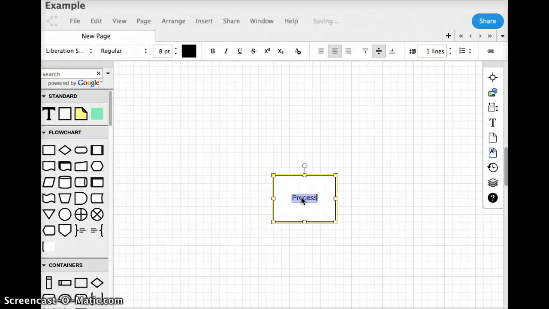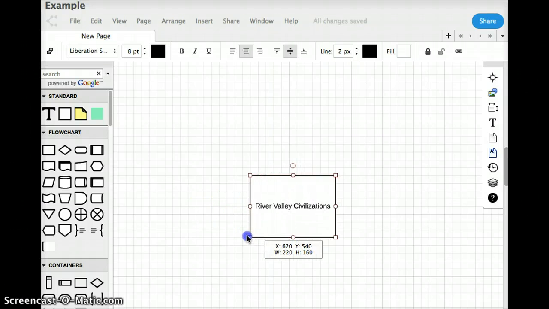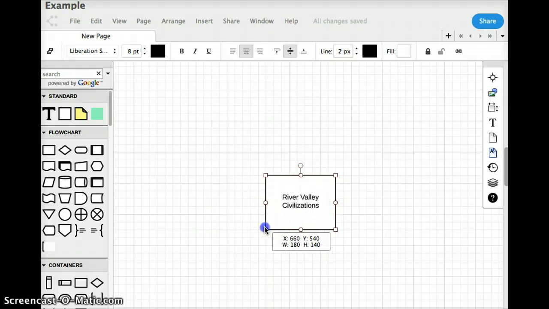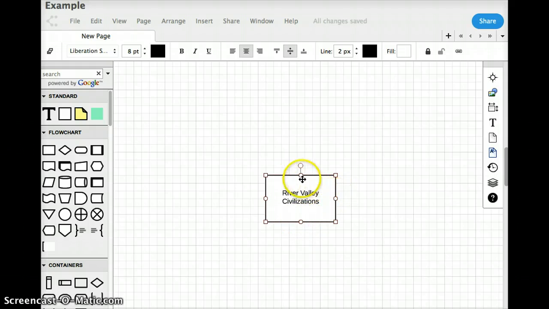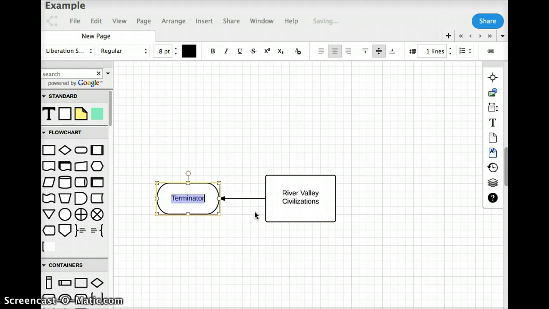Just for the example, I'll do River Valley Civilizations. Spelled it wrong. If you click these squares on the shapes, you can change the different sizes. You can make it whatever size you want. You see these circles in between the squares. There's four. If you click that circle, you can create another arrow, and it'll give you a drop-down menu of what shape you want for your next item. I'm going to go with an oval, and I'll go with Mesopotamia.